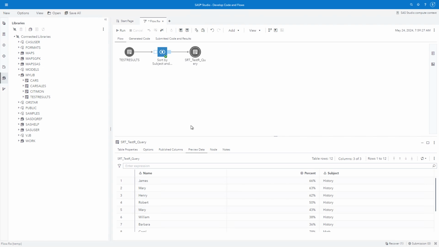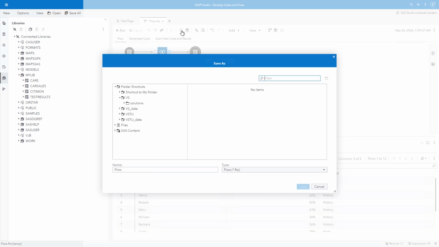Click Save on the Flow toolbar, expand folder shortcuts if necessary, and select the VS folder. In the name box, enter Sort Data and click Save.